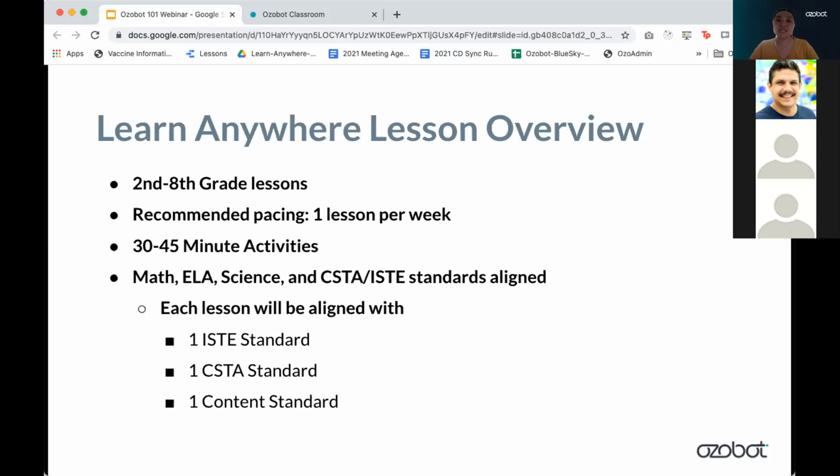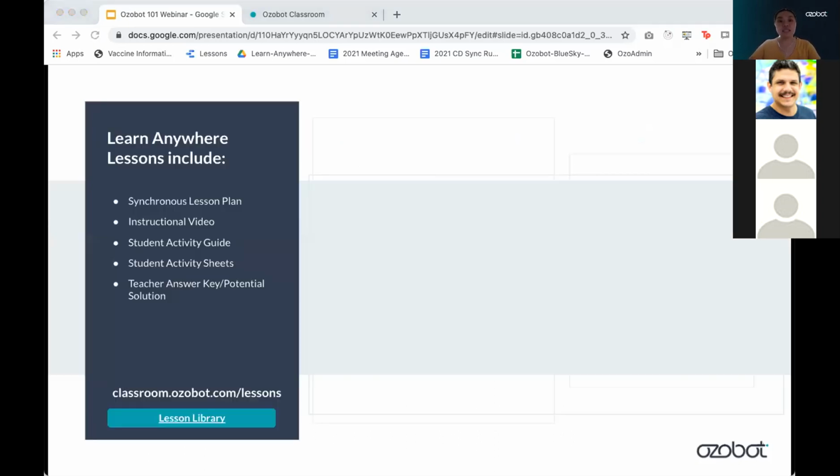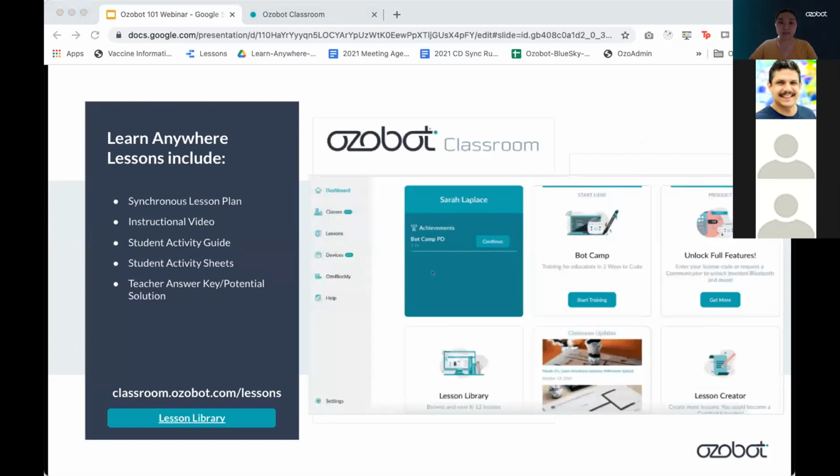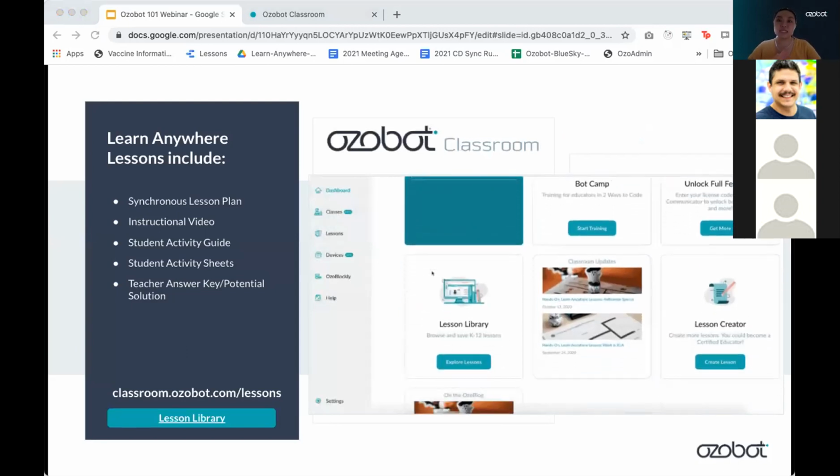All of our lessons are standards aligned to at least one ISTE standard, one CSTA standard, and one content standard, which would be NGSS or Common Core ELA or math. All of the content is absolutely free. Everything comes with a synchronous lesson plan.